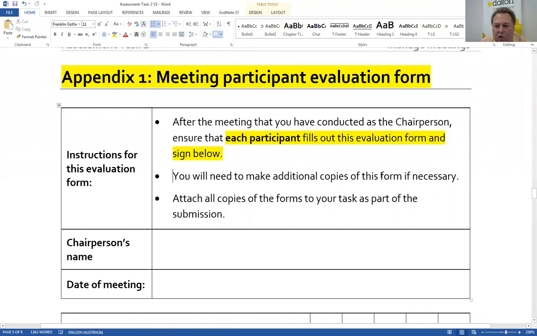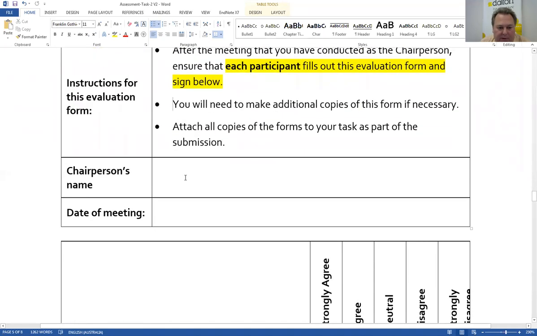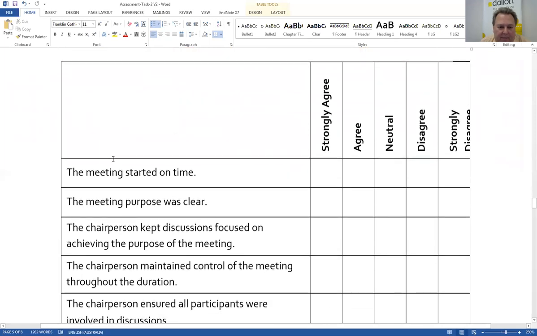You'll need to make additional copies of this form if necessary for the other participants. Attach all copies of the forms to your task as part of the submission. Your name, the chairperson's name, the date of the meeting, and here, tick against which one of these you agree with. Here are some examples. The meeting started on time: strongly agree, tick. Agree, perhaps, or neutral, your decision is pending, you're not sure, you can tick there. If it started perhaps 10-15 minutes late, you could disagree there, or even longer, half an hour late, strongly disagree there.